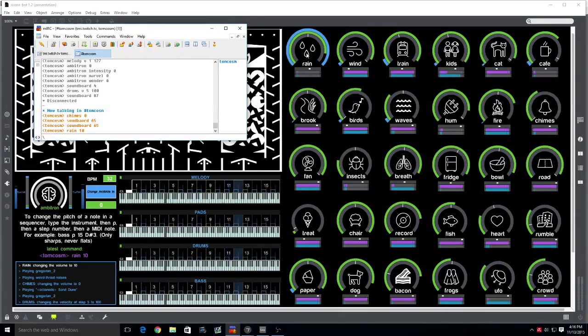Now you'll also notice there's a green circle as well. The green circle is the intensity. So if I type rain intensity 0, you'll see the intensity goes down. And what the intensity does is it makes the sound busier.